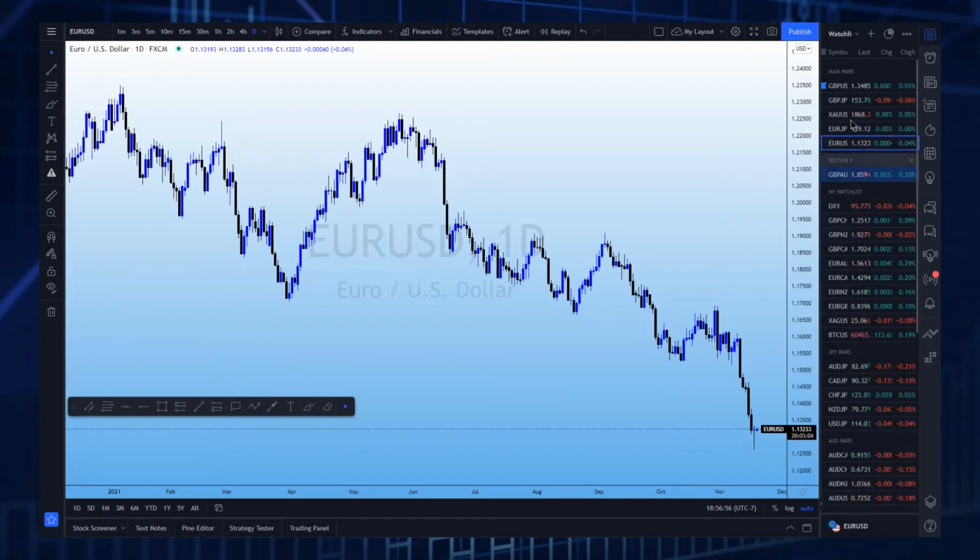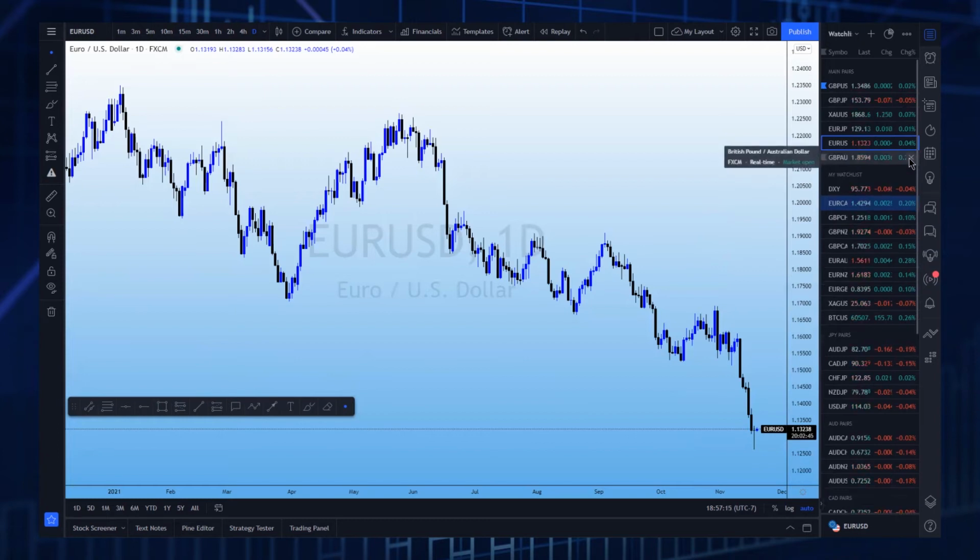If you guys can see my other sections, I have main pairs, my watch list, JPY pairs, AUD pairs, etc., right, as I go down, right? I like to organize them this way. You can organize them however you'd like, right? And simply to move pairs, all you got to do is click on it and drag it to wherever you'd like to, okay? And simply just to delete a section, all you got to do is come back and click the little X, okay? So once again, guys, that is your watch list.